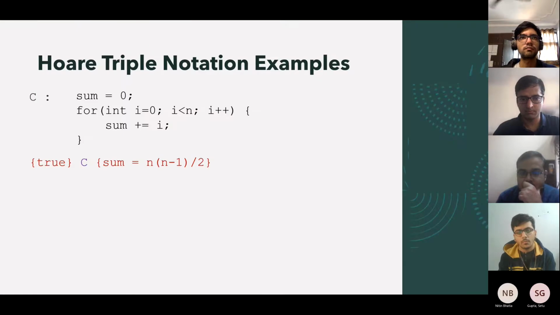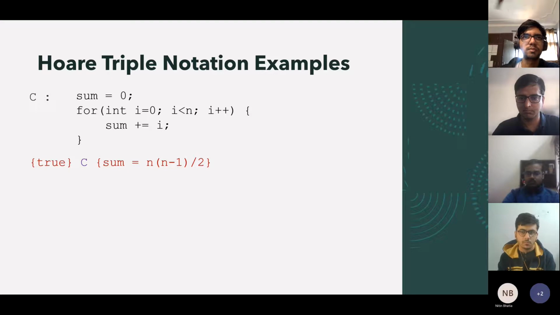We also talked about some more examples. For example, we may have this program: sum is 0, and we sum i equal to 0 to n minus 1 into sum. And so we assert that given the precondition true, when C completes execution, sum would be n times n minus 1 by 2. These kinds of assertions are more complex to make compared to what we saw earlier and may require deeper analysis of the program.